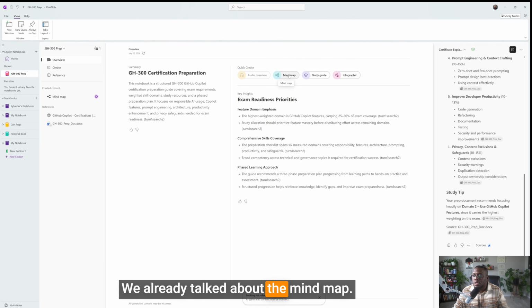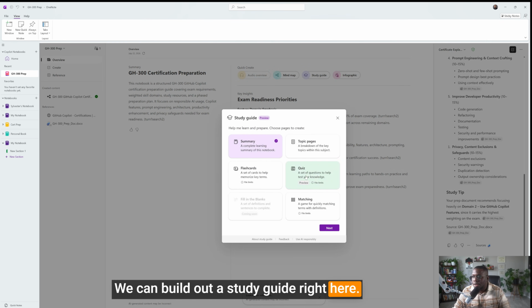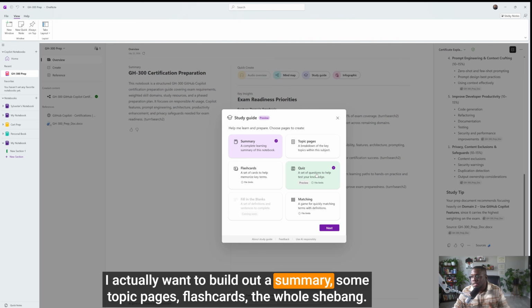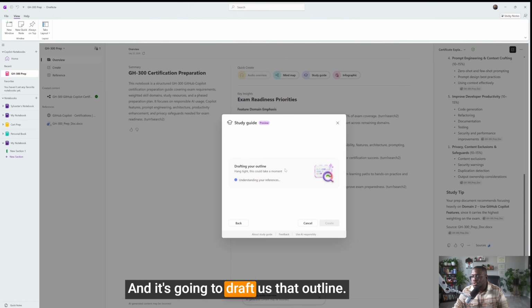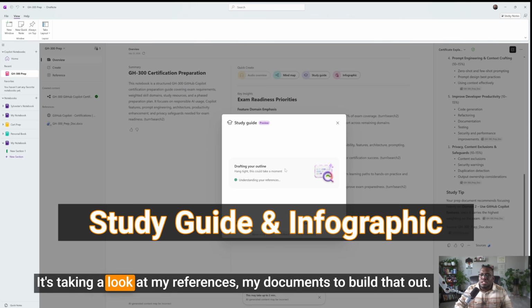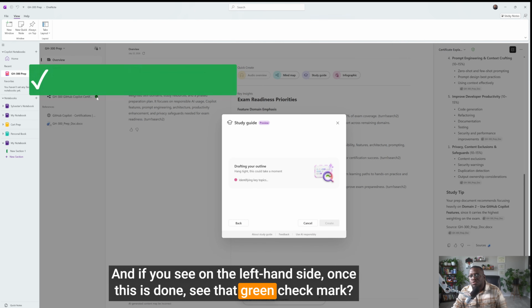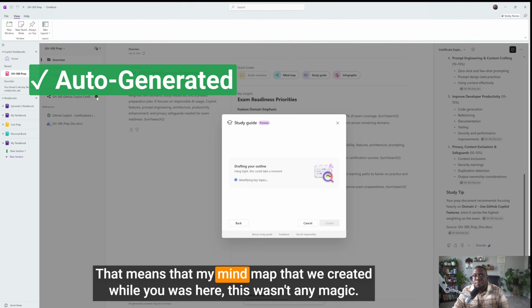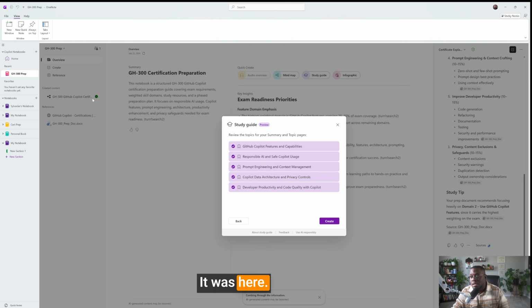We already talked about the mind map. Let's create a study guide. You can build out a study guide right here. I actually want to build out a summary, some topic pages, flashcards, the whole shebang. Let's do a matching game, hit next. And it's going to draft us that outline, taking a look at my references and my documents to build that out. If you see on the left-hand side, once this is done, see that green check mark? That means the mind map we created earlier wasn't any magic. It was here. It created it.